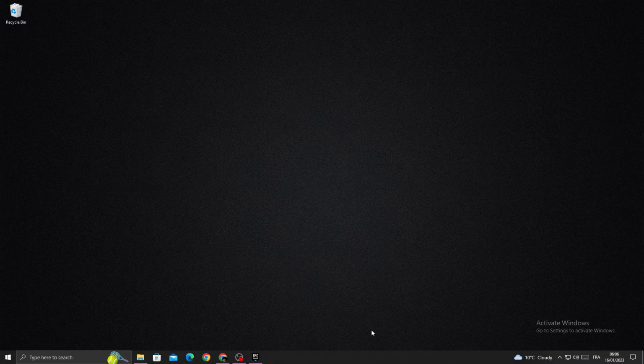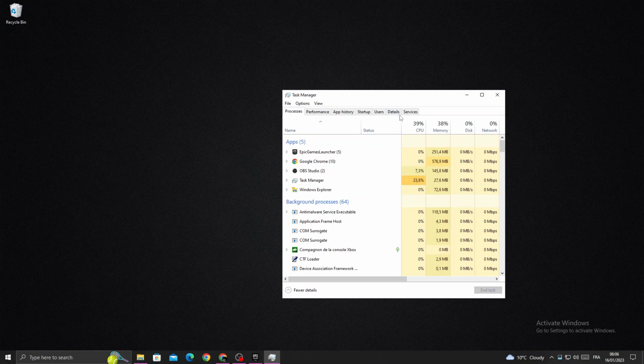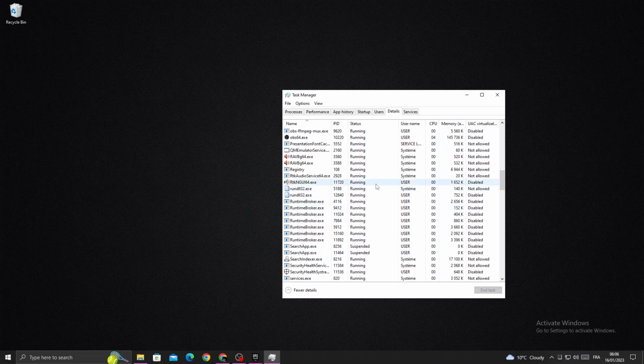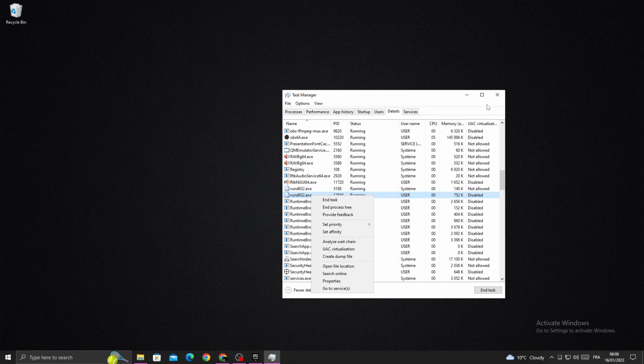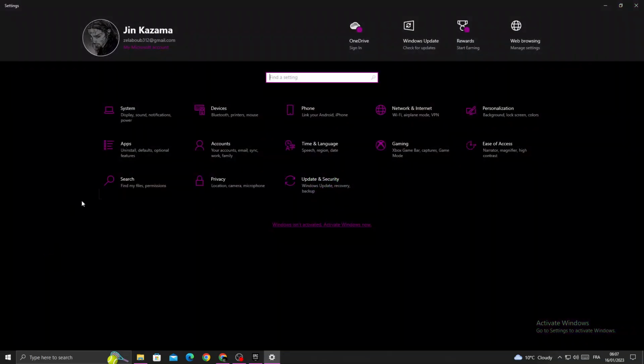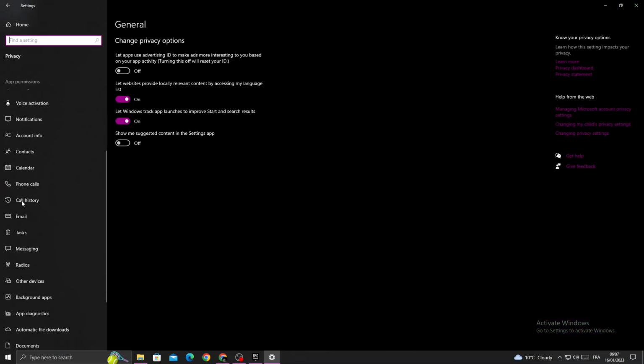First, open your Task Manager and then go to Details, and here scroll down until you find Rocket League. When you find it, let's say that this is Rocket League, just right-click and click End task. And after that, go to Settings, Privacy, scroll down.